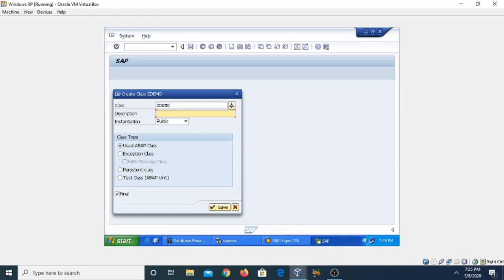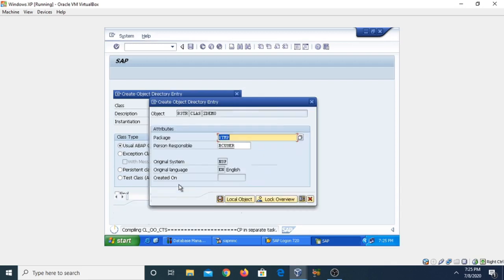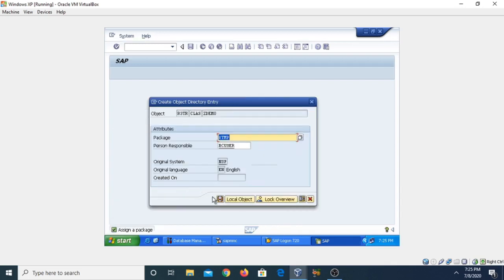So this is our demo class. You can see this is demo class and the instantiation is public. Unmarked is final because we are not getting the final here. Click on the save button. Select the package and then press save button.